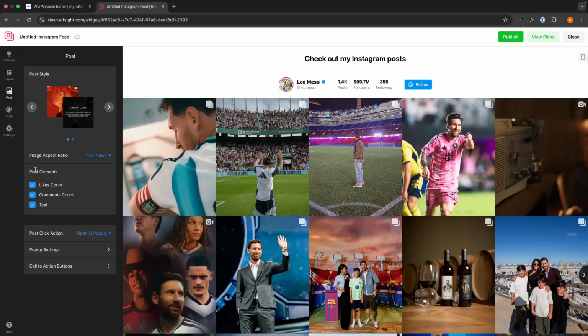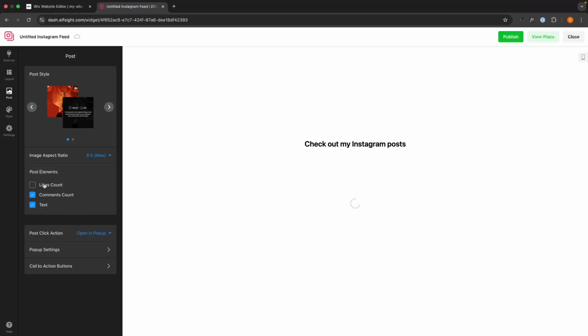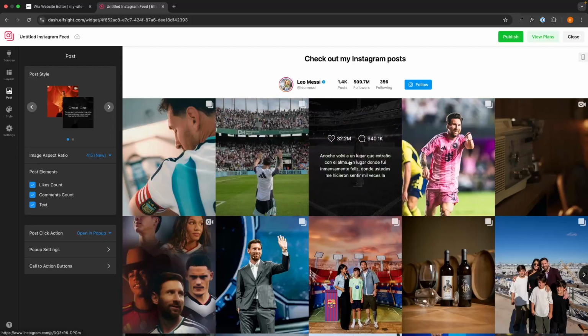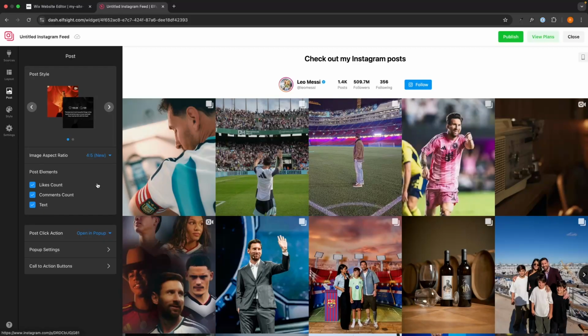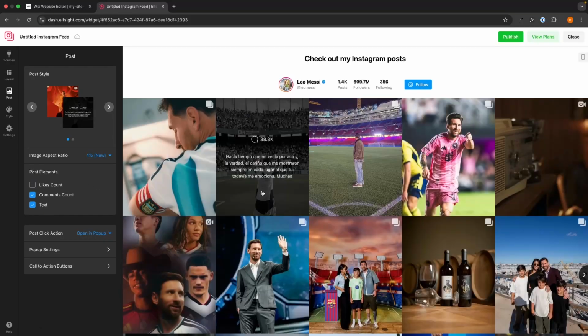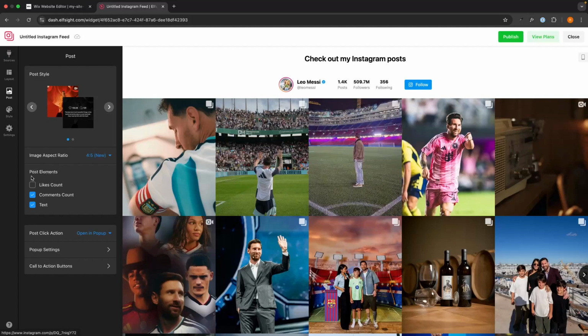We can then choose in the post elements if we want to show the like count. And what this is actually, if I just show you, is you see if I scroll over these are the post elements. So we can turn off the likes count, for example. And now if I scroll over this, it's not going to show the likes.